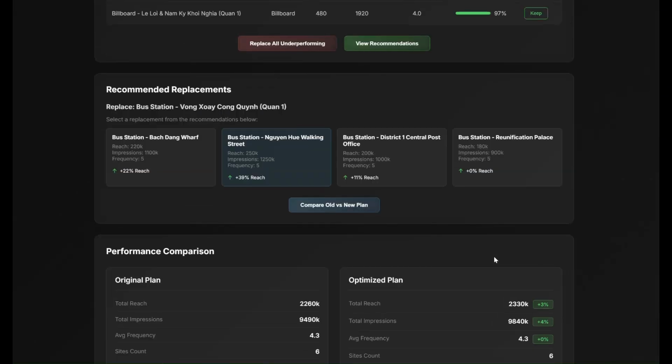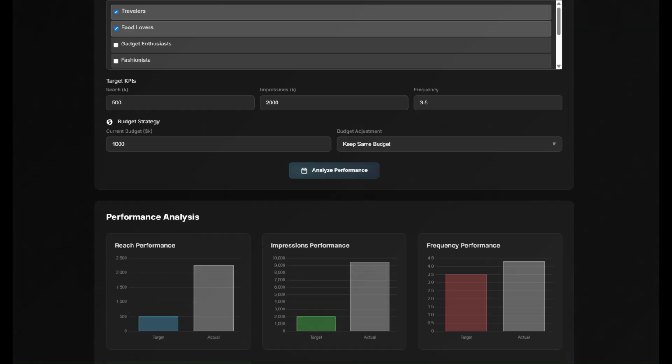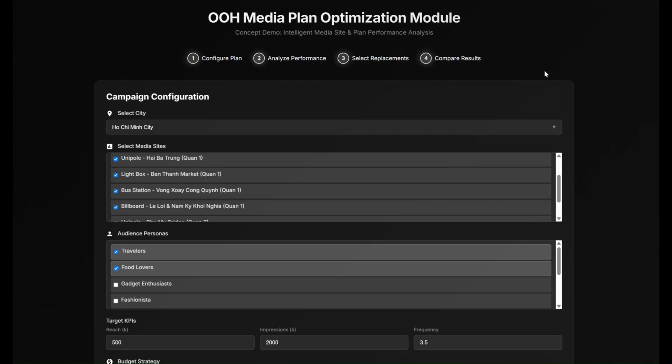So, in just a few clicks, we've moved from an initial plan to a data-validated, optimized plan that delivers better results for the same budget.